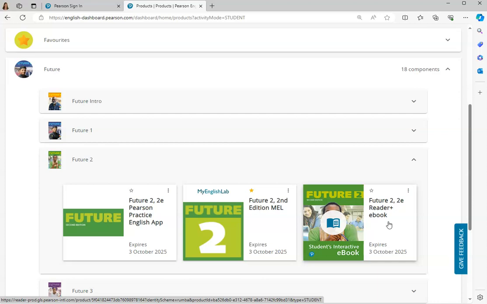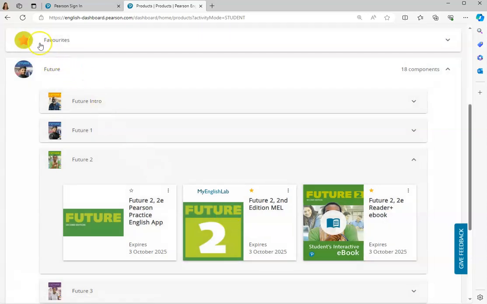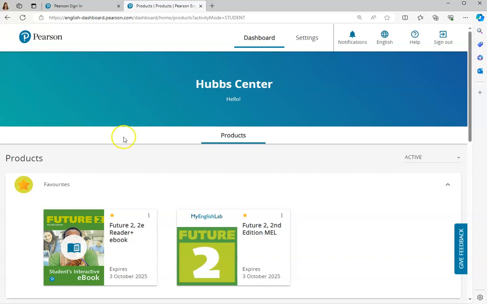Now, one little tip or trick that you can use is if you click on these stars, that will mean it's saved as a favorite. So if I click on this star for the Reader ebook, the product is marked as favorite. Okay, I'll click Got It. And now it's going to show up here in my Favorites tab, so I can find it easily next time. Okay, so when you go to your dashboard, it will be at the very top in your Favorites. Okay, so today we're going to look here at MyEnglishLab. So I'll click on this one.